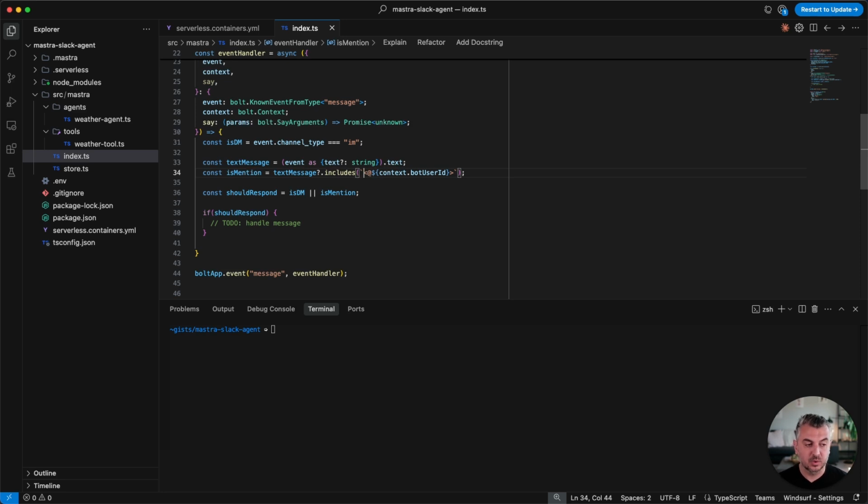And in this case, we're identifying the bot user ID. This is the user ID of the bot that we are running, meaning this agent. So we're basically looking for whenever the bot is mentioned, and this could be in a DM, it could be in a thread, anywhere. Then we have should respond, which just checks if this is a DM or a mention, and this is where we're going to add the response logic.